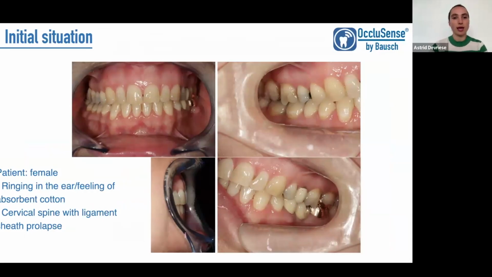her own teeth. She came with the initial situation that she had pain in her ear and a feeling like a pressure which she was not familiar with before. And she also had the impression that she had pain in her back, especially in the upper back.